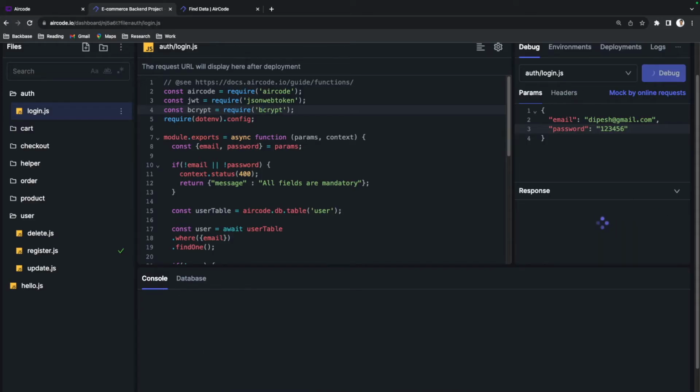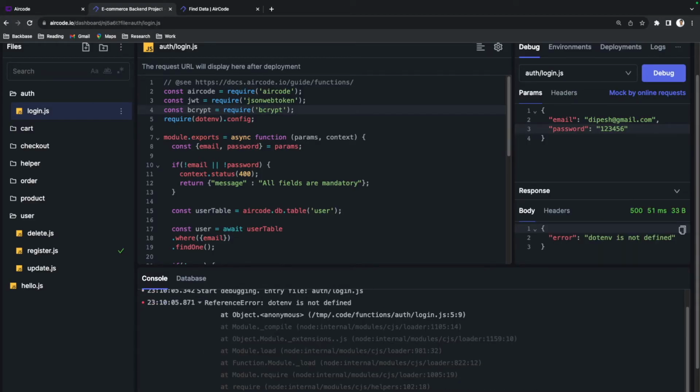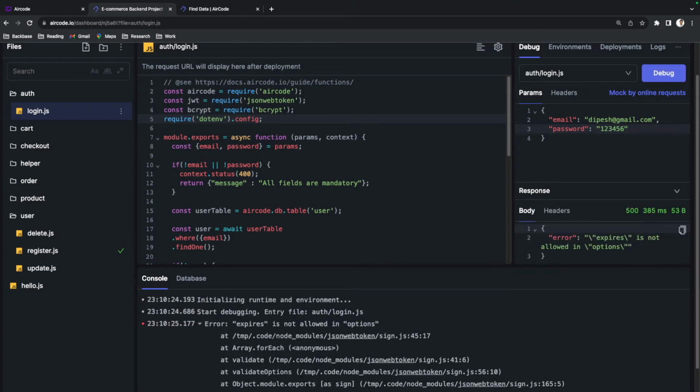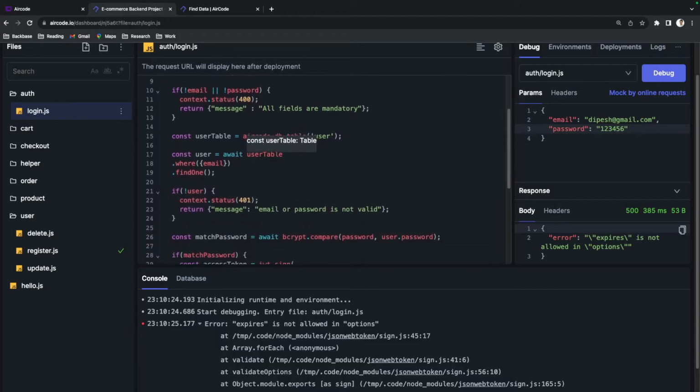So I'm going to run it again. All right, and we see that in the .env, we also missed the quotes here. So we have the quotes now. Let's give it a try again, and we see the error: expires is not allowed in the option. So let's go and check.